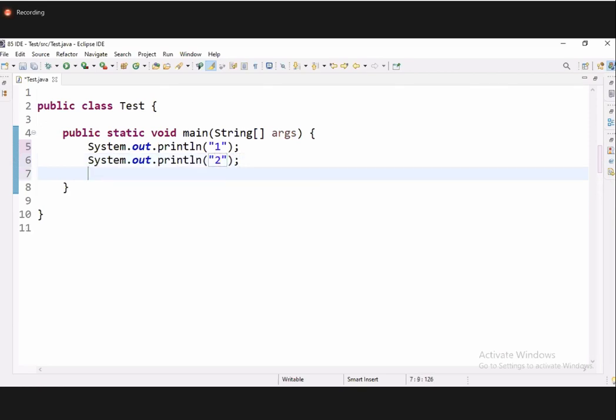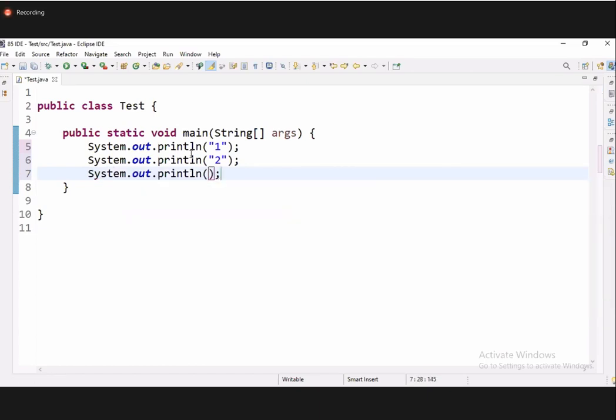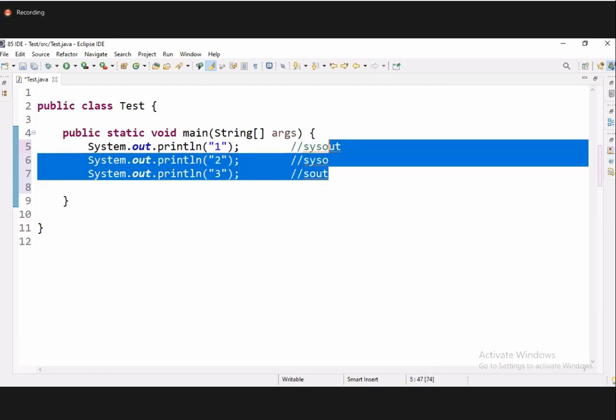Now I want it like syso. You can also write syso, control space, sysout. If you don't want to type the complete sysout, you can write syso, then System.out with double quotes. So there are several options to place System.out.println. Everyone understand? First option is what? Sysout, complete. Next option is what? Syso. And the third option is what? Sout. So whichever option you are comfortable with, you can follow that option.